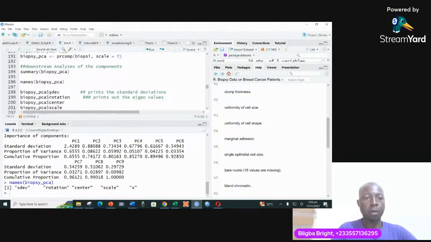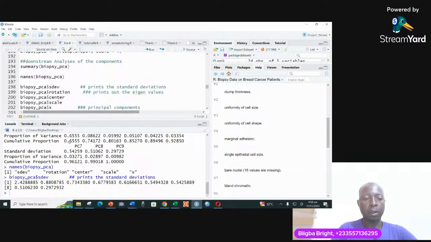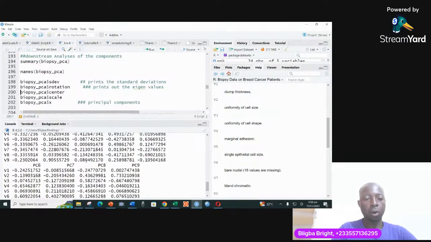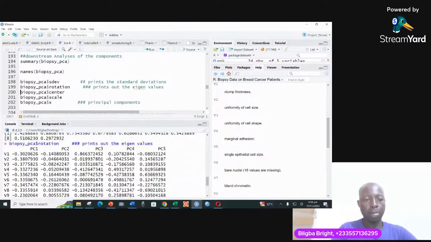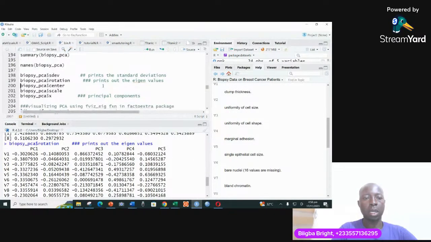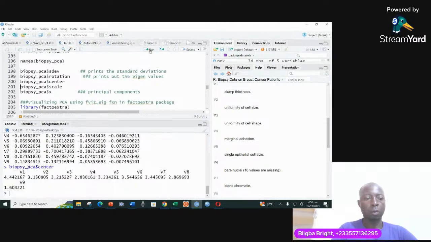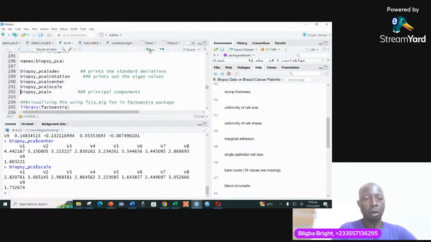So to print out any of them, if you want to print out the standard deviation alone of the principal component analysis of each of the components, we can see that in component 1, this is the standard deviation, and we know what standard deviation is all about. And then we can print the eigenvalues, which is very important. So this is the eigenvalues for all the components. And if you want to know what eigenvalues are, check my next video. I'll be explaining what eigenvalues are all about. We can check that for the center, and then of course we can also check that for the scale.